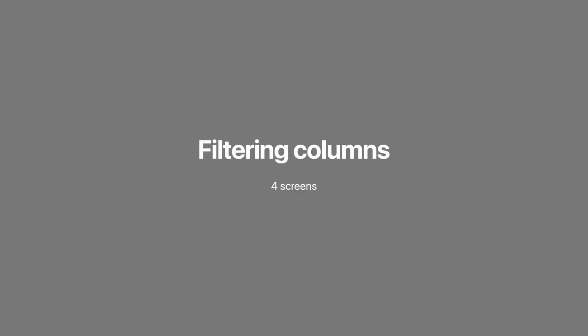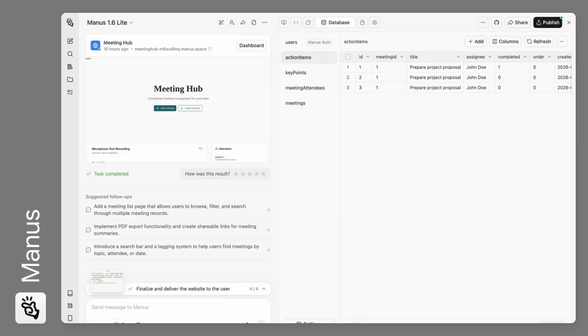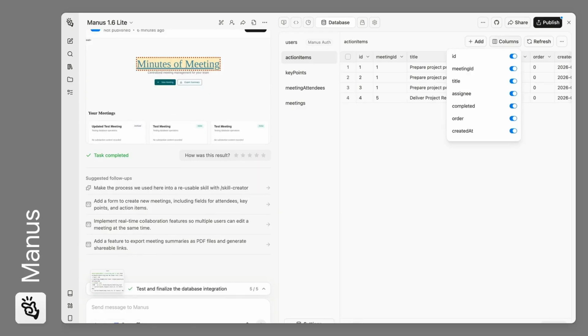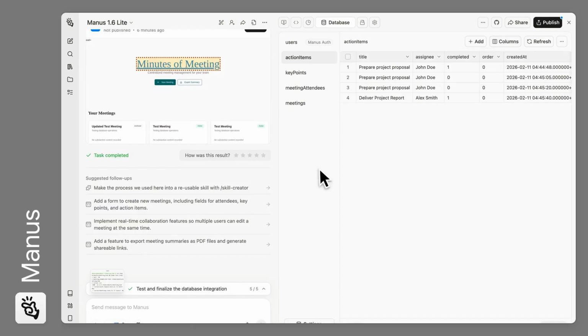Coming up next, we'll dive into filtering columns. Click the Columns button. Toggle the Created At column. The column is added to the table. Customize your table view.